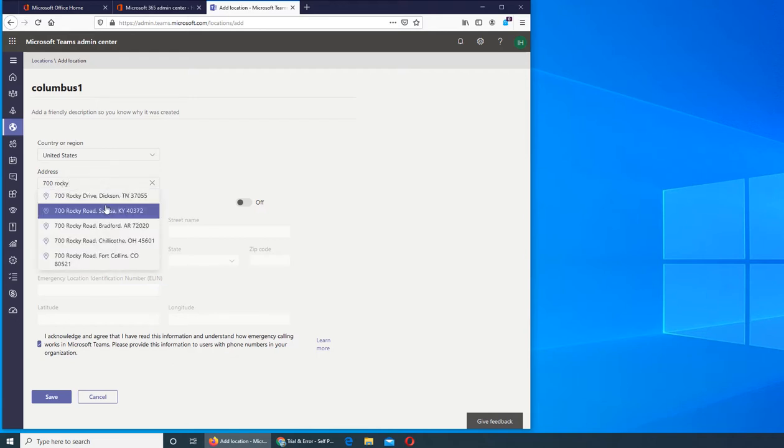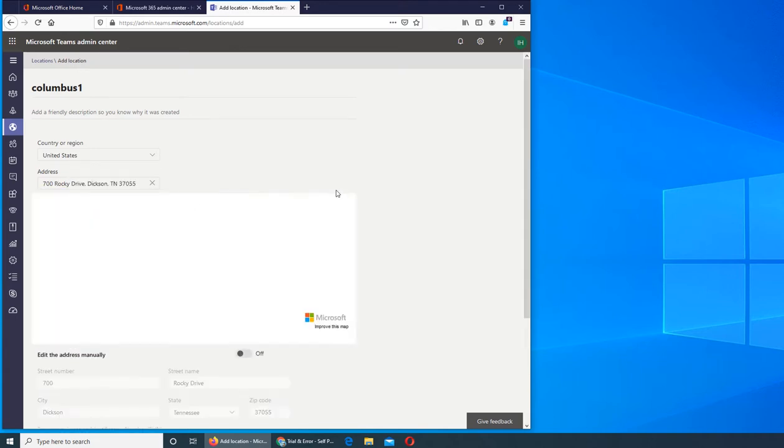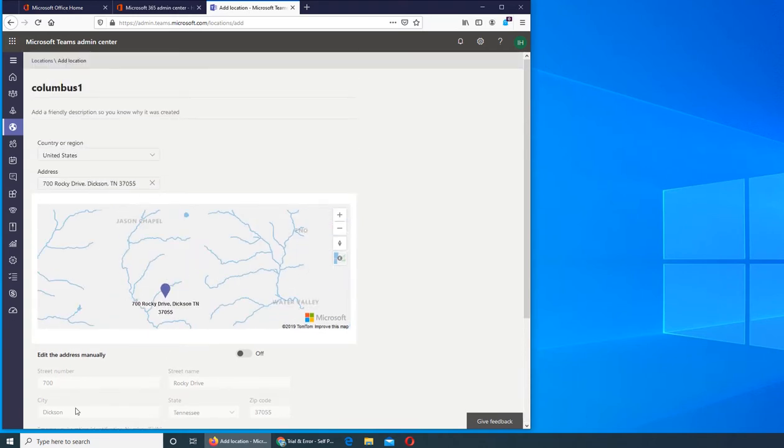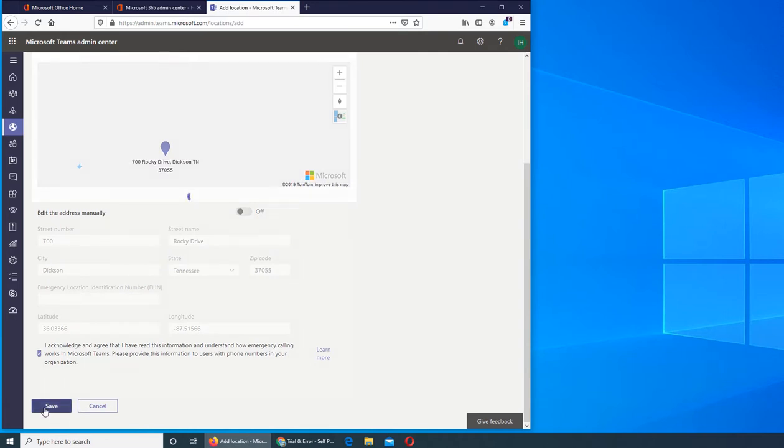Rocky, just pick anyone. Yeah, so Rocky Road, Fort Collins. No, that's not the zip code, it does not match, so I'm gonna go with Tennessee. And you know, it shows up in the map, it shows you this information, location identification number, you could add that, and you can save it and it will be added. Let's go and save it. That is just one, you can add more.